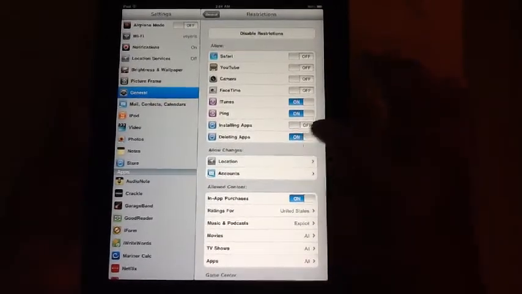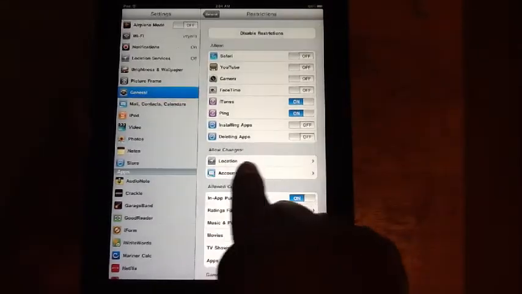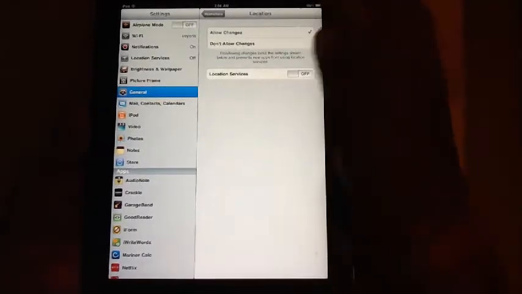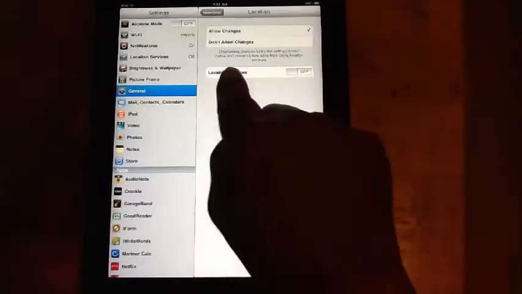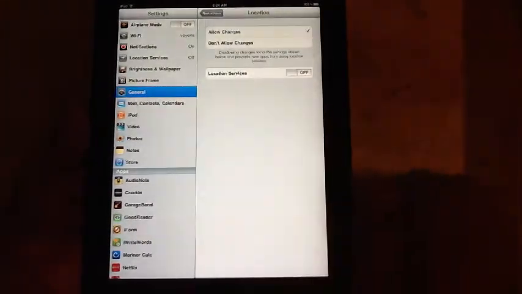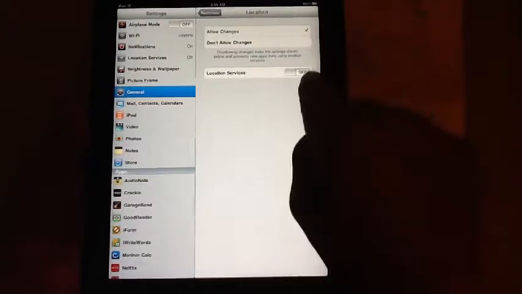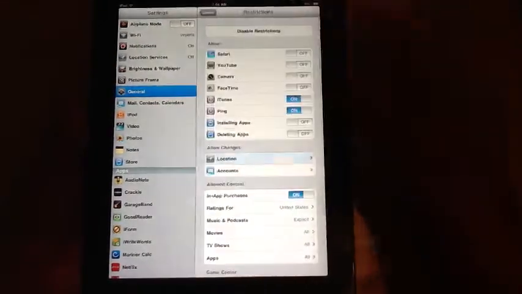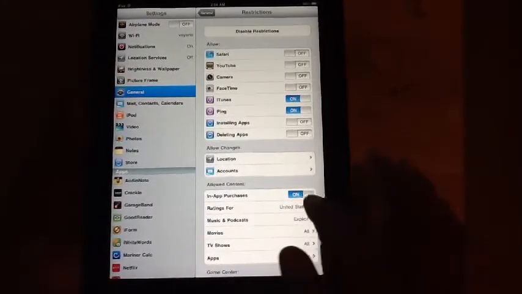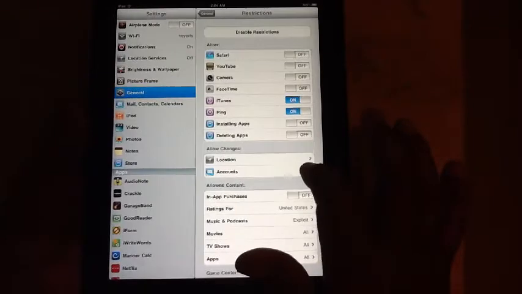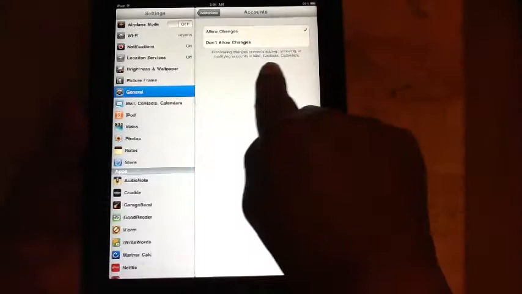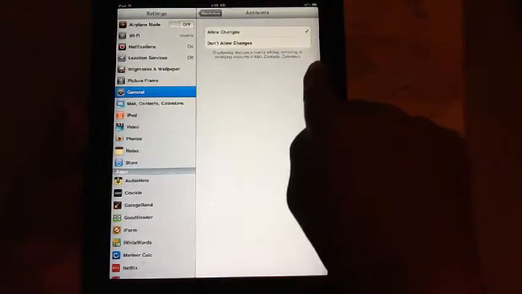These two right here, deleting apps and installing apps, that one you definitely want to turn off. Otherwise you're going to get charges for apps that she bought or missing apps. And here, we're allowing location services, allowing changes. Let's go ahead and turn that around. In-app purchases, definitely want to turn that off, because if she could get into the app, she could buy things on the in-app purchases. So we want to make sure we turn that off.